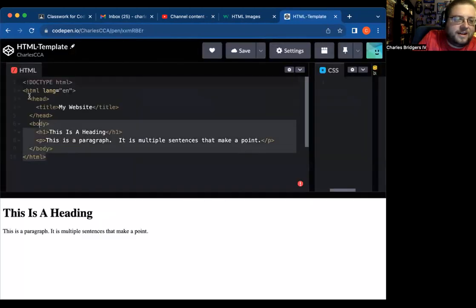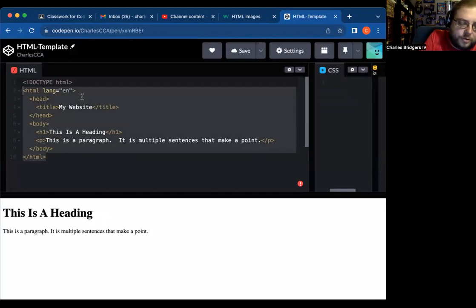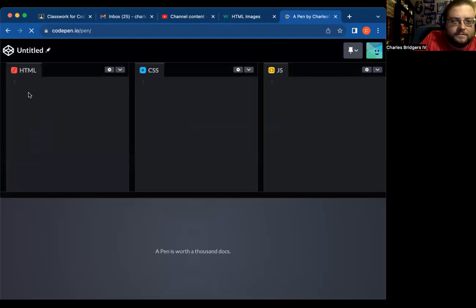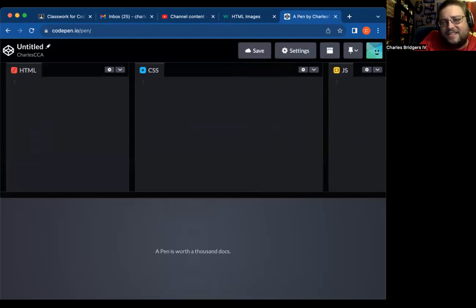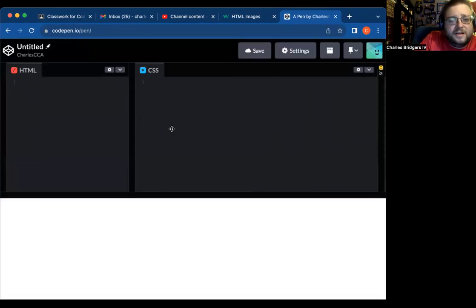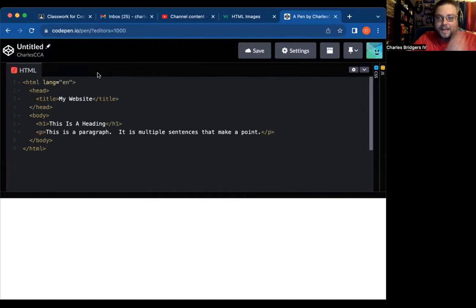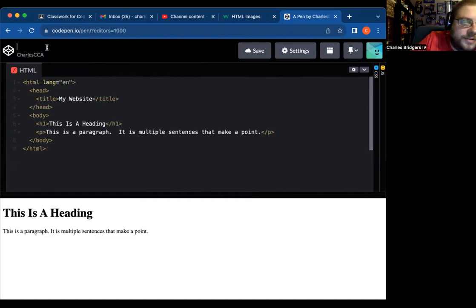I'm going to select it all, hit Control or Command C, and then hit this weird cube thing top left. Then again, I'm going to make a new pen. I'm going to minimize the JavaScript and the cascading style sheets because we're not going to learn about them till the spring. Go into this HTML box right here, Control or Command V. Here's my template. I'm going to call this images.